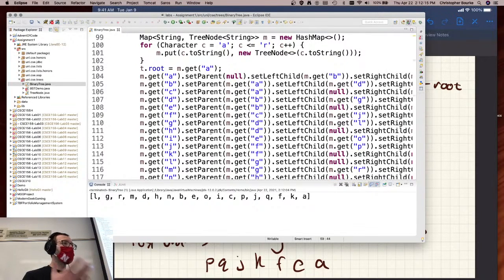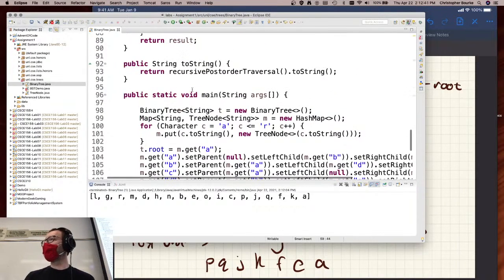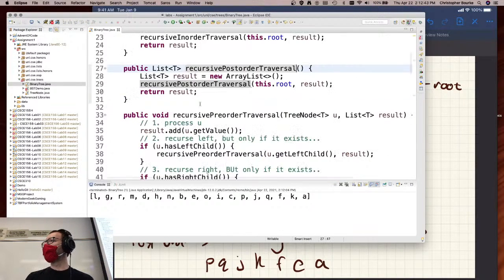Well, that's being kept track of by the recursion, right? I'm at the current node here, and I'm in a stack frame. That current node is a parameter variable that's being stored in your stack frame. You make another function call, and another. When you eventually return, it's being kept track of on the call stack itself for you. All right, so recursive postorder traversal.